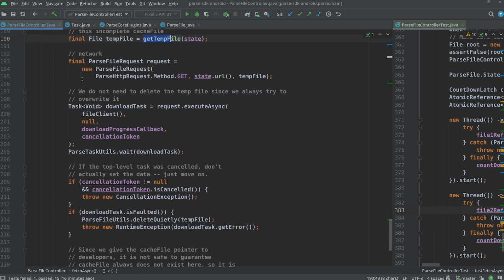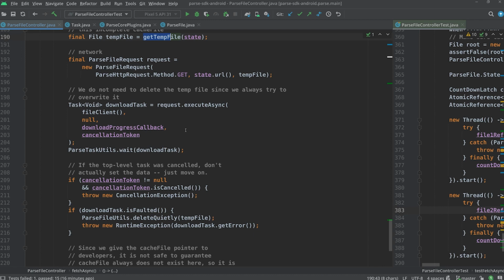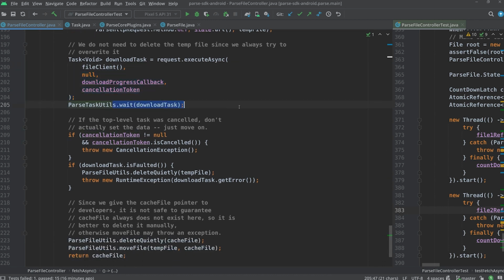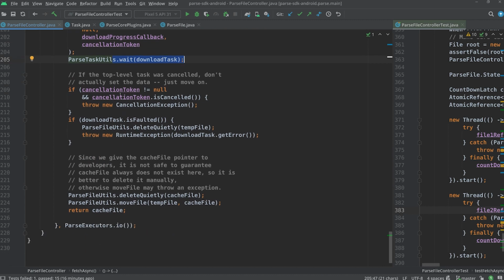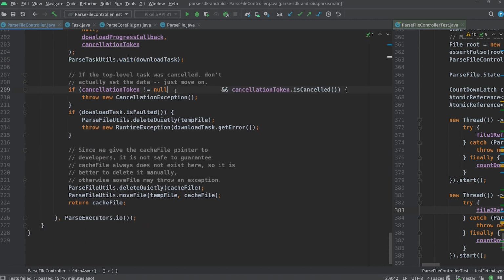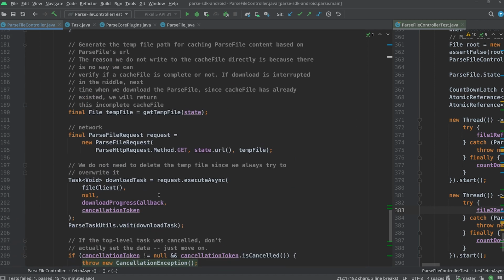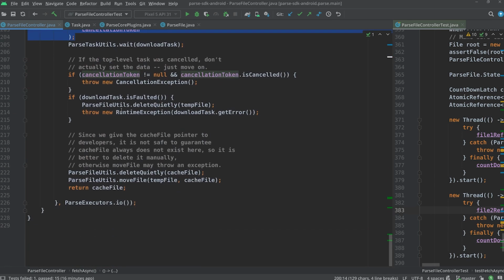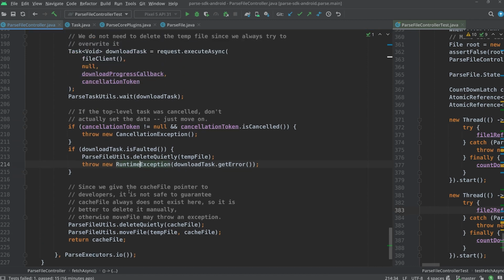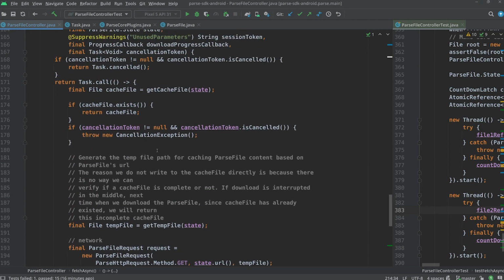Create temp file, create the request, create this task that downloads the file, and wait for this task to complete. After it completed, we just check for the cancellation once again. And then if it's not canceled yet, we check whether this download task completed unsuccessfully, whether there was an error, and if there was an error, we throw an exception. Otherwise, we just go and perform all this logic. Notice how much simpler the code became.